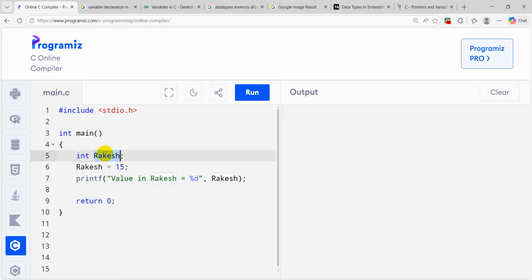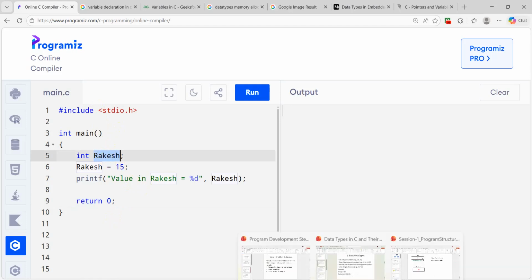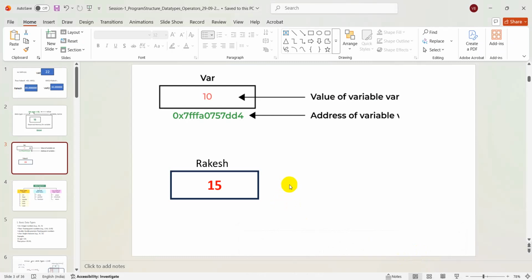Now let us look at how the value is stored inside the memory. This is a simple representation. Assume the entire white screen as the RAM. Within that, a small memory chunk is allocated, and that is identified by the variable name or the identifier name called Rakesh, and the value of 15 is stored.